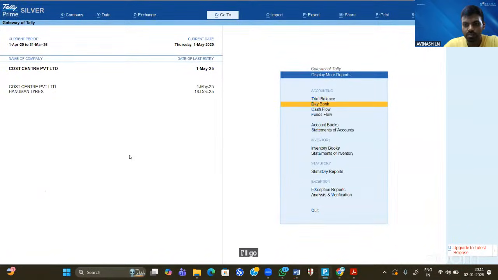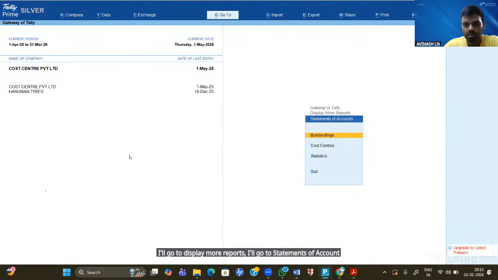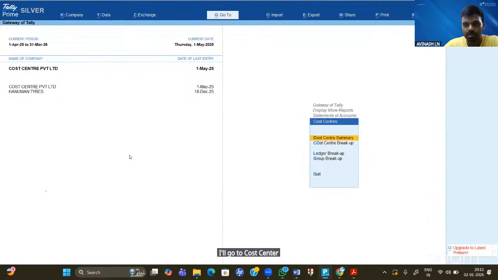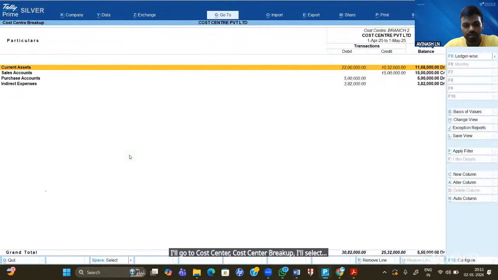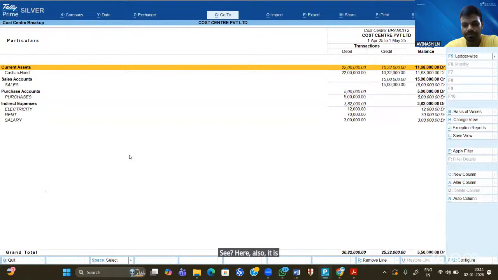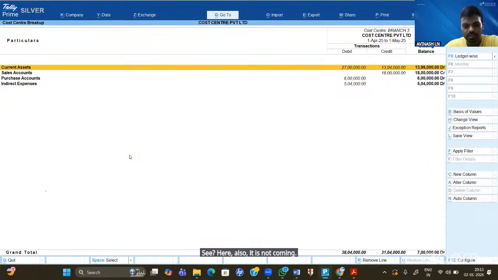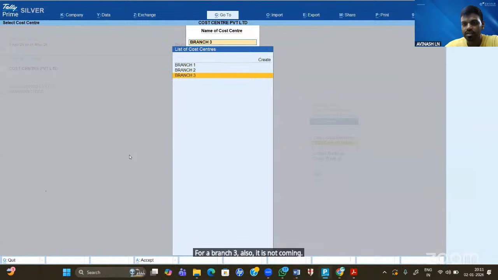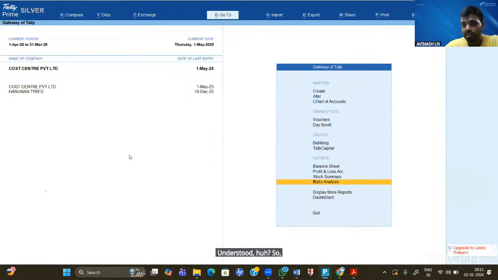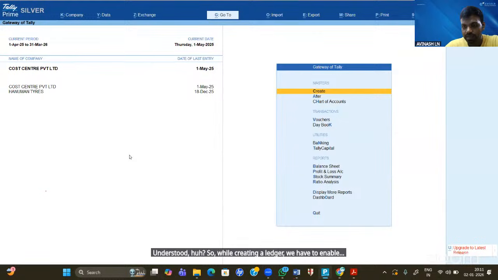I'll go to display more reports, then statements of accounts, then cost center breakup. I'll select. See, here also it is not coming. For branch 3 also, it is not coming. Understood? So while creating a ledger, we have to enable cost center applicability.